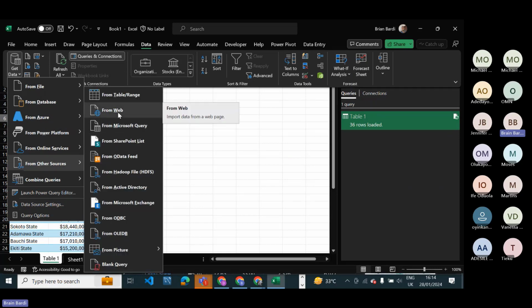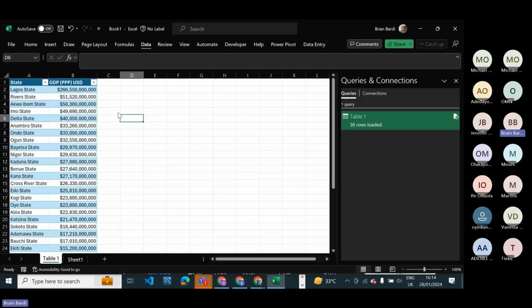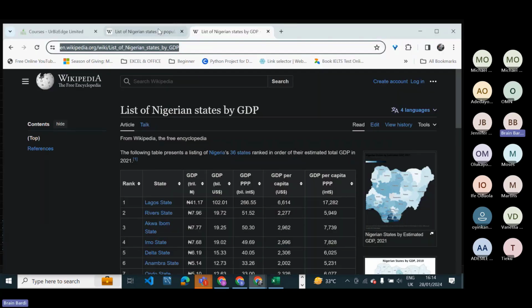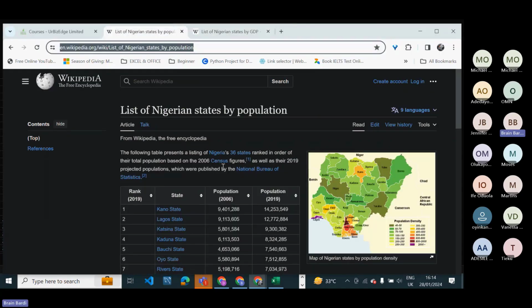I'm not getting it from any other place. I'm scraping the Wikipedia page and getting the information directly from there. So I'm just going to go back to the web page here so I can copy the URL. This is the web page of Nigerian states by population.